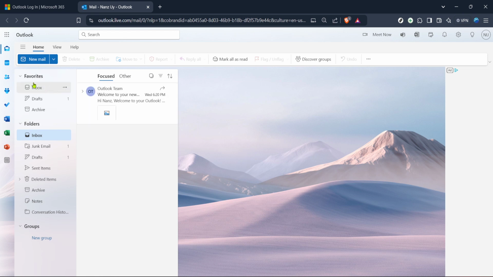Now, what's important for our task is finding the groups section. You'll want to look on the left sidebar where a range of options like inbox, sent, and drafts are listed. Here you'll also find groups. Click on it. This will take you to a dedicated area for all things group related, where you can manage your existing groups or create a new one.